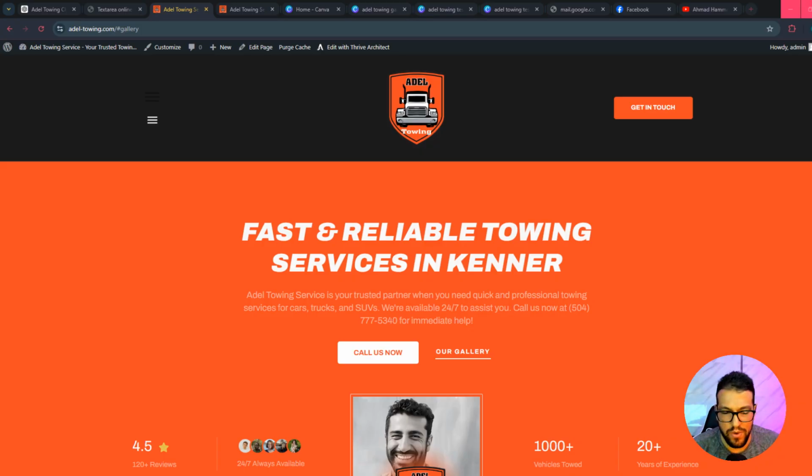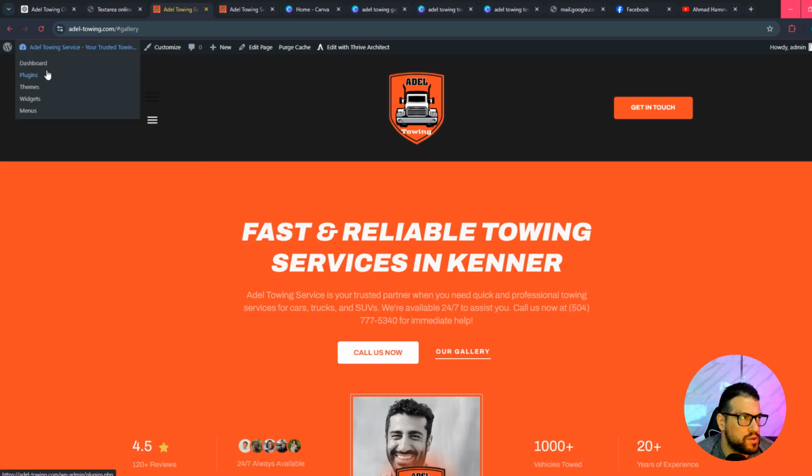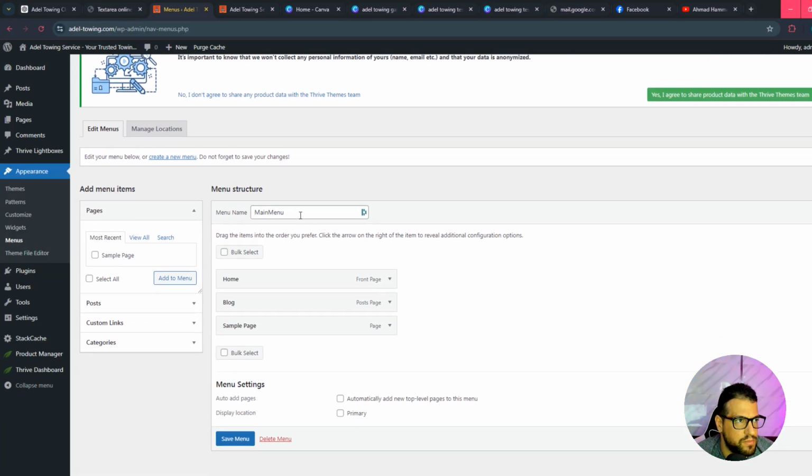Actually, we're gonna work on the header right now. So if you click on the main website, you're gonna see we have two headers. You need to go to the dashboard menus in order to create a new menu. If you take a look at the menu right now, we have a new menu called main menu. You got home, blog, sample page, and that's it.